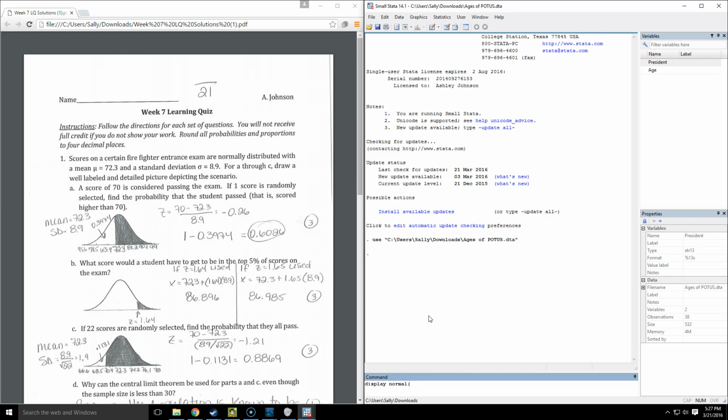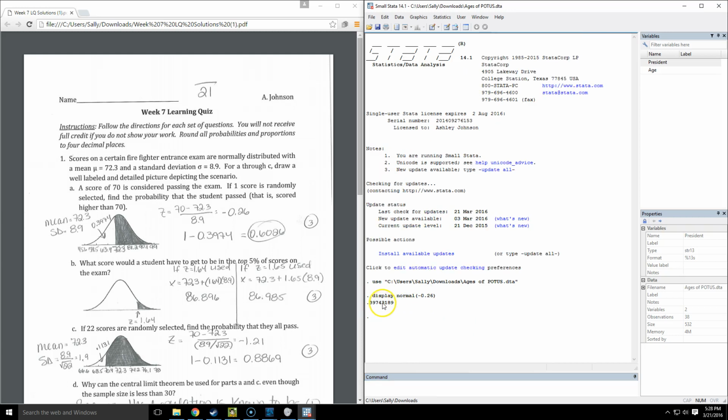Display normal gives you the area to the left of a specified z-score. So for this first question, you would have found your z-score. That's important to be able to do. Some programs enable you to just type in the mean and standard deviation instead of finding the z-score, and you can probably do that in Stata with a special downloaded package. But for now, we're just going to be using it for this capability. So notice the probability that it gives you is 0.3974.